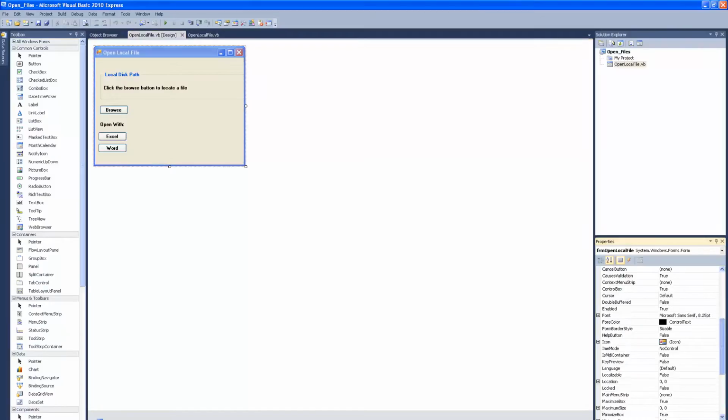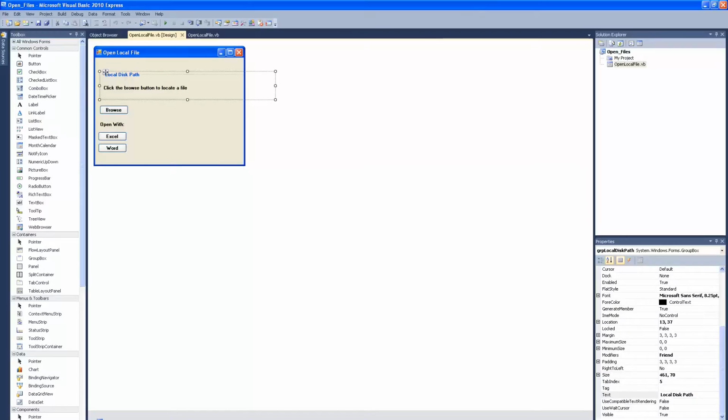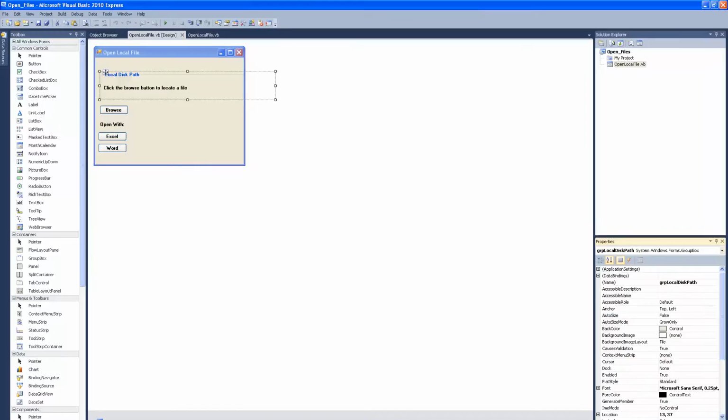The form object, its name is form open local file, and its text property is open local file. The group object has a name property of group grp local disk path and a text property local disk path.